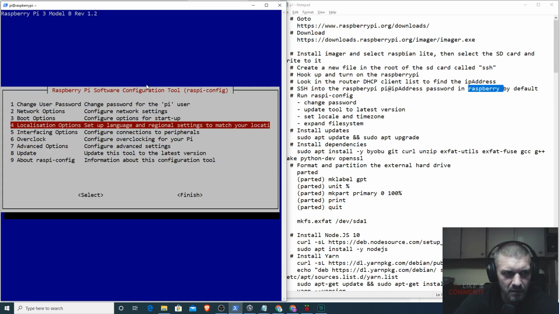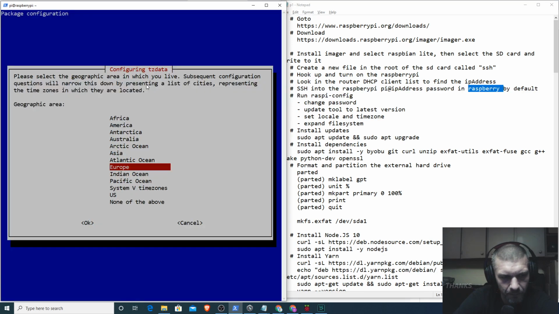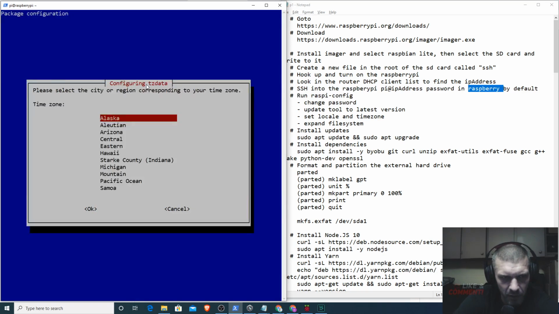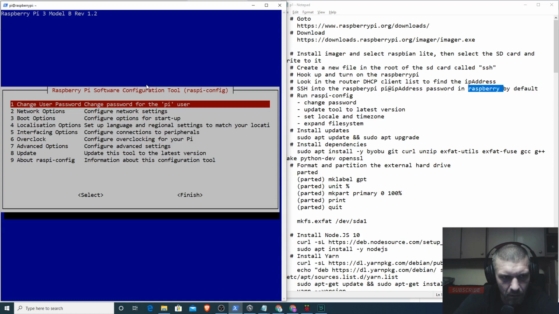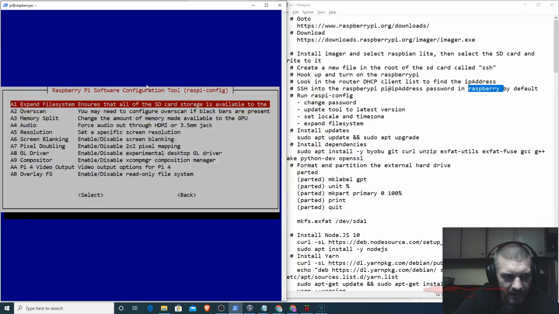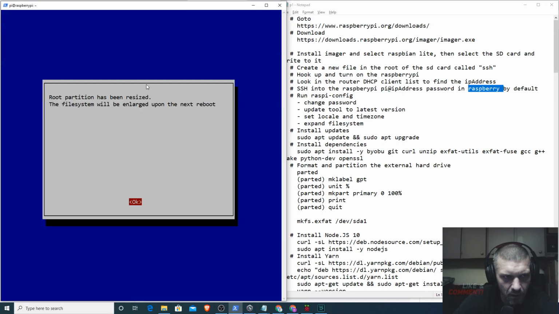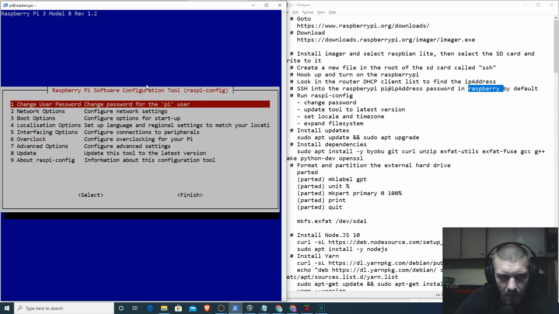Okay, so next we go to localization options again, and we go to change time zone. And I am in the US Central Time. Okay, so next we go to expand file system, so that would be in advanced options. And just let that run. Root partition has been resized. The file system will be enlarged upon the next reboot. Okay, so let's go ahead and tab over and go to finish.